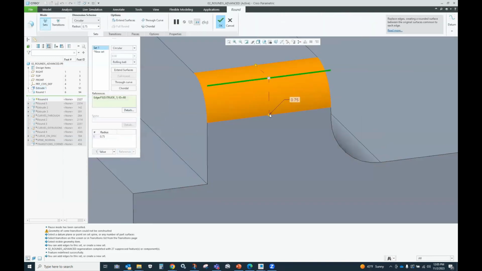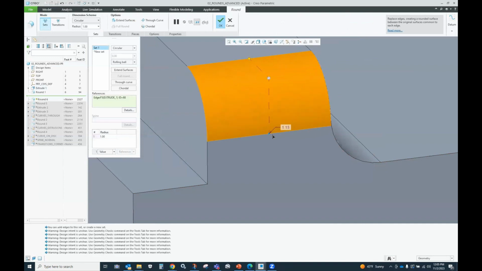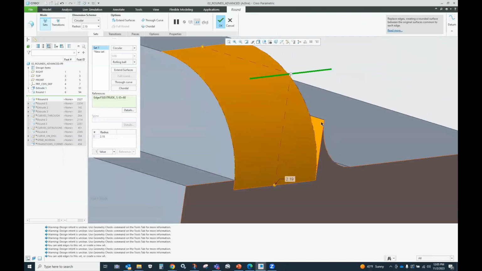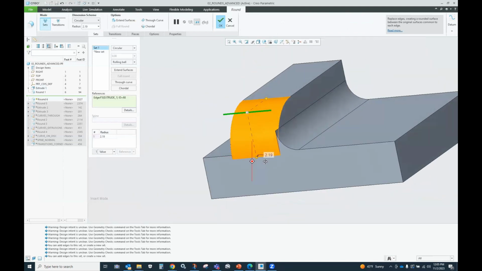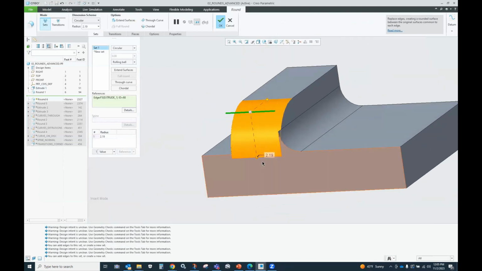watch what happens here as I drag this round larger and larger and larger, right? And the moment I get past that edge right there, this edge right here, watch what happens. Boom. I get this anomaly in the round where it's not passing all the way through the model. And the same thing is true down here too. It's not passing through, right? So this is another case for transitions.